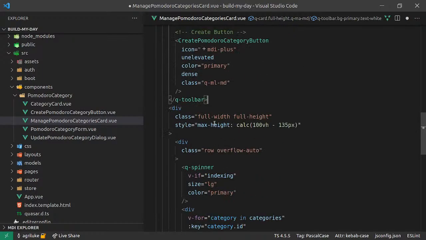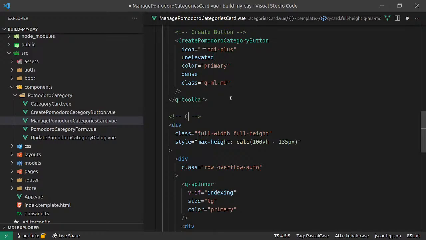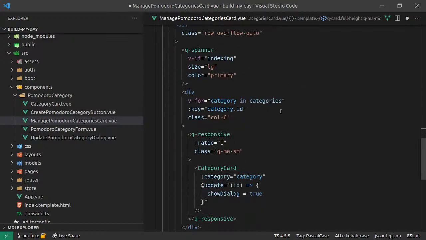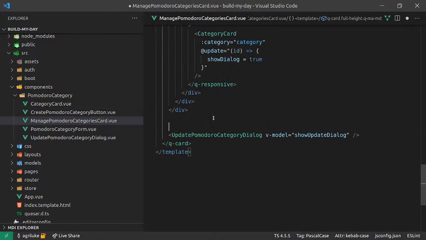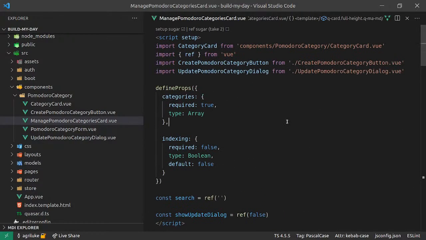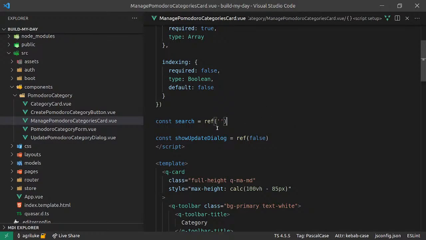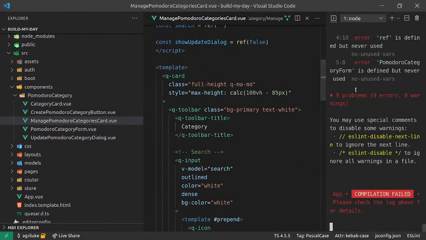And then what is this section here? I guess you would call this the categories, category cards. And then we can say here update dialog. All right, so saving that. What next? Is the server going to compile now? No, we've got a few things that we need to fix up first.